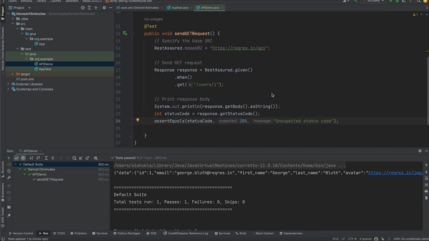So until now, what we have done is added the required dependencies in pom.xml, created a class called API demo, added a demo script by using an open source but valid endpoint, that is reqres.in/api/users/1, and then we have validated the status code, right? Here there is a little scope for improvement. Instead of adding a new variable for the status code, you can just use response.getStatusCode directly over here, right?